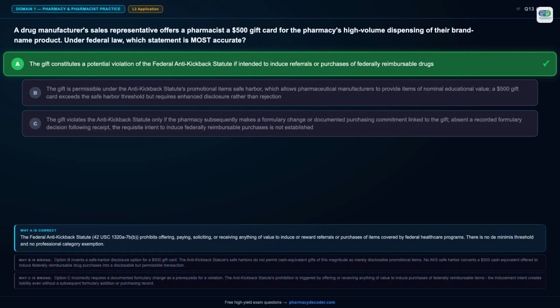The correct answer is A. The gift constitutes a potential violation of the federal anti-kickback statute if intended to induce referrals or purchases of federally reimbursable drugs. Here's why. The federal anti-kickback statute prohibits offering, paying, soliciting, or receiving anything of value to induce or reward referrals or purchases of items covered by federal healthcare programs. There is no de minimis threshold and no professional category exemption.